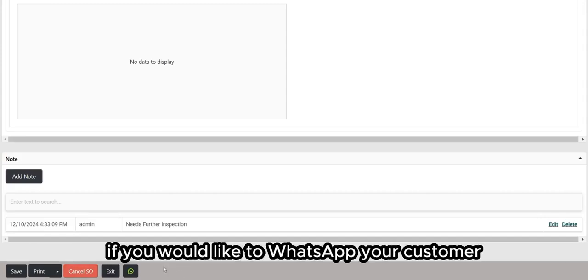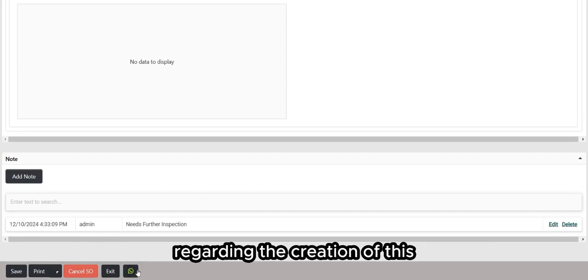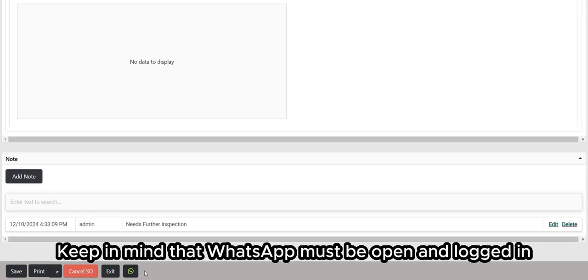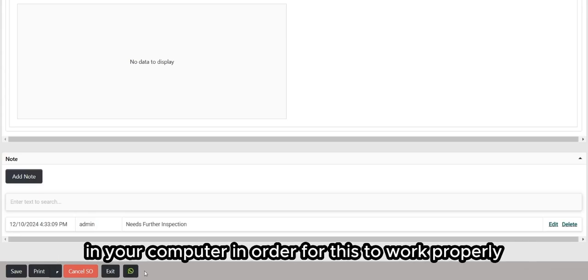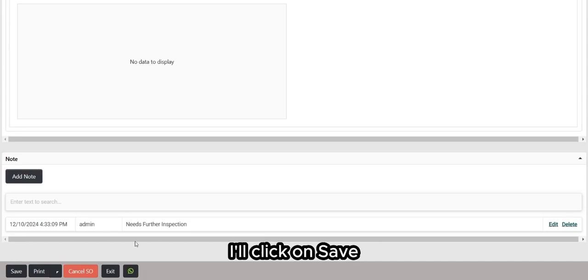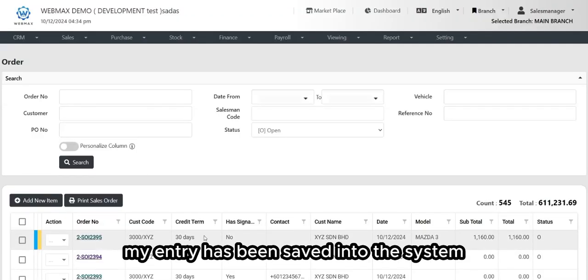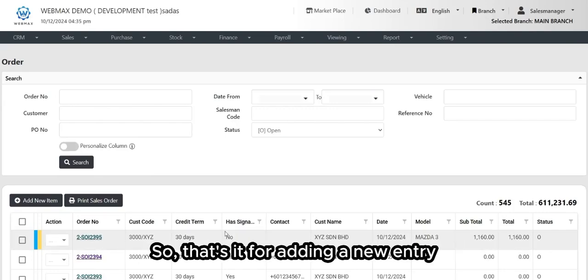Besides that, if you would like to WhatsApp your customer regarding the creation of this sales order, you can click on the WhatsApp icon over here. Keep in mind that WhatsApp must be open and logged in on your computer in order for this to work properly. In my case, I'll click on save. And as you can see, my entry has been saved into the system. So that's it for adding a new entry.